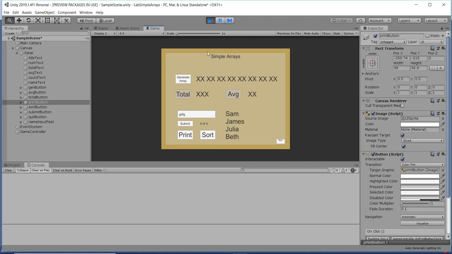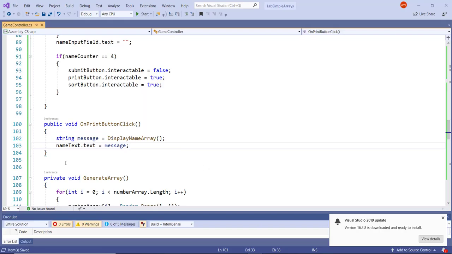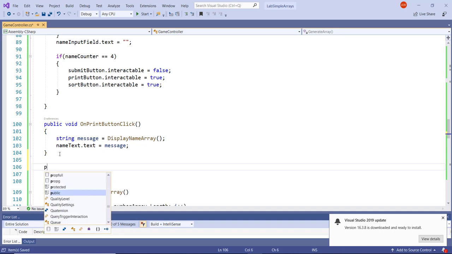Let's work on our sort button first, and then we'll deal with that button coming back alive in this case here. So let's declare the event here.